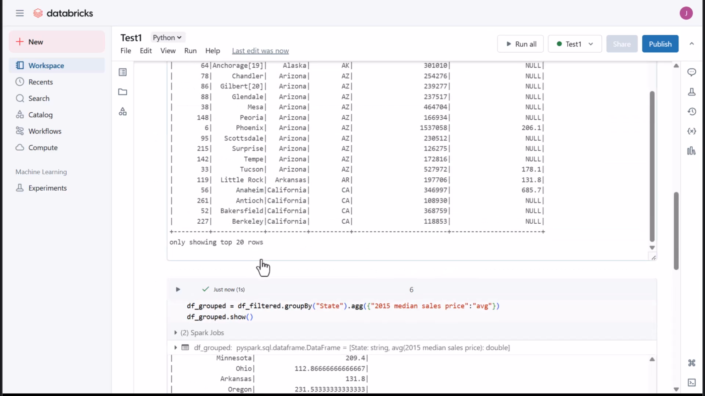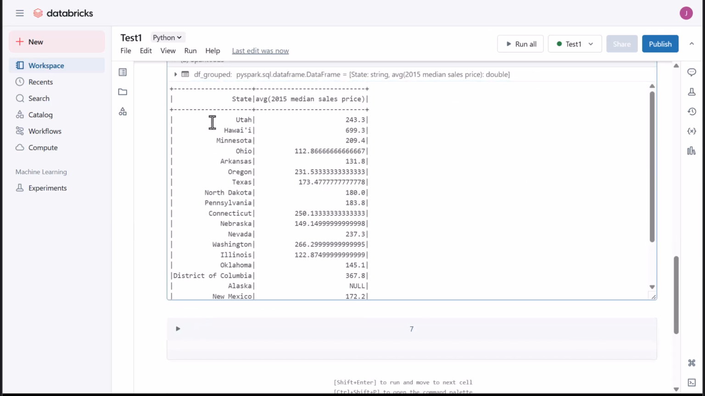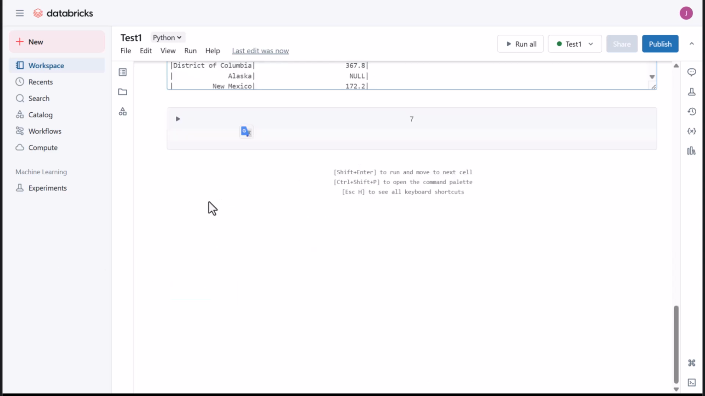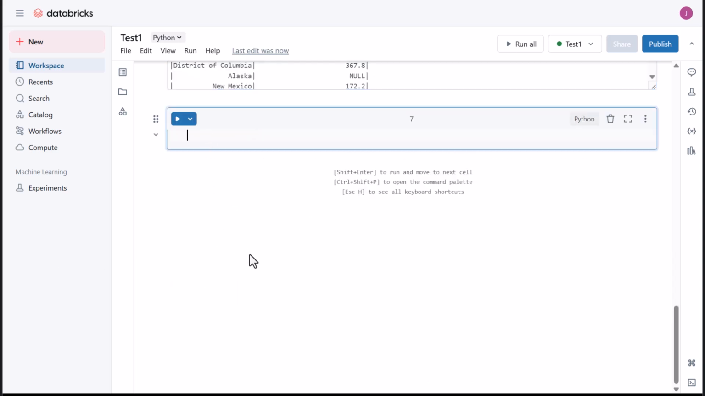So you can see this is my data, and state for each state. For example, state Utah, 243.3 is the average 2015 median sale price. Also here, I can visualize the result. Databricks Notebook supports built-in visualization.